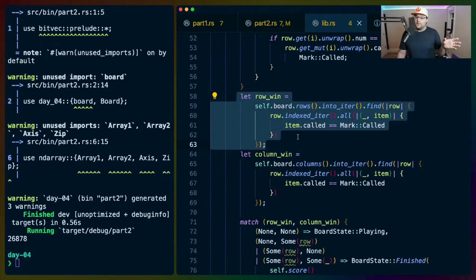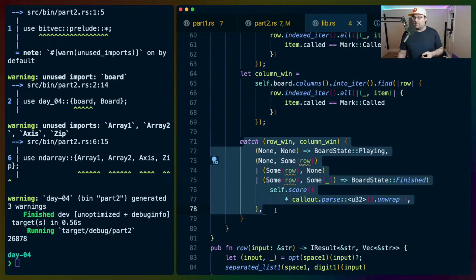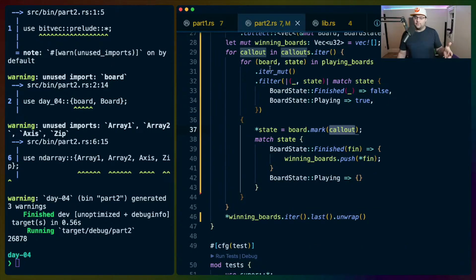Then we use ND array's rows and indexed iter to iterate over all of the rows and see if any of them are done. We do the same thing for columns immediately after. And if either of those happens, we return the score for all of the items left on the board. That's what mark does. And then it returns us the playing state.